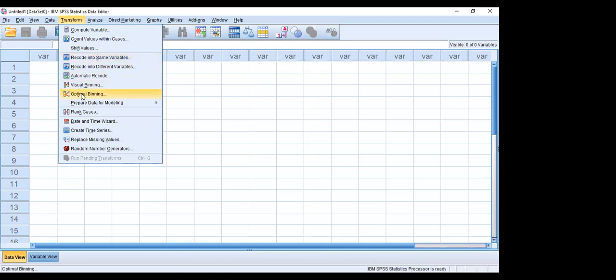Then there is Optimal Binning and Visual Binning. Visual binning is for a continuous variable. Suppose you want to generate age groups, for example a frequency table for age 0 to 10, 10 to 20, 20 to 30, 30 to 40, etc. You can make use of visual binning and generate the groups. So this is the main feature of Transform. Mainly it is for data manipulation. During the analysis, we have to do a lot of data manipulation and rearrange the data, so to rearrange the data, Transform is used.